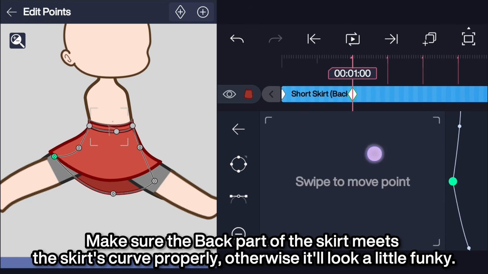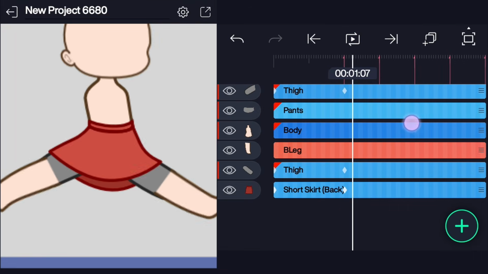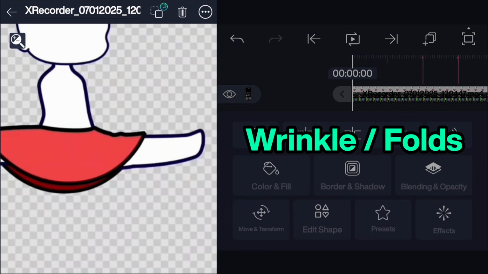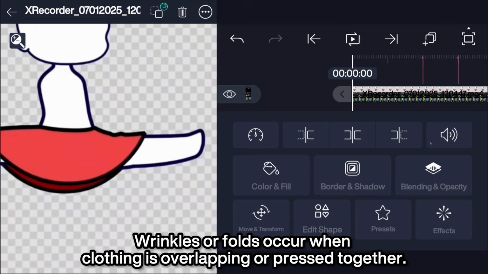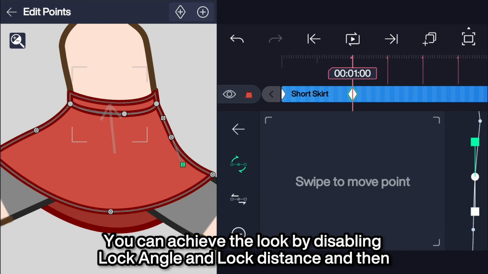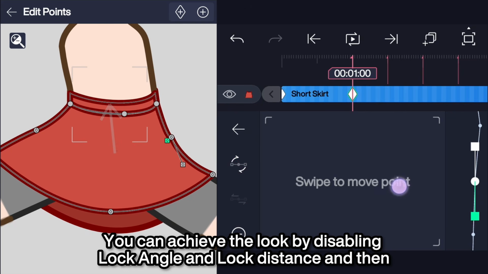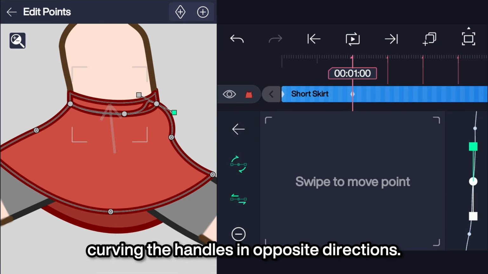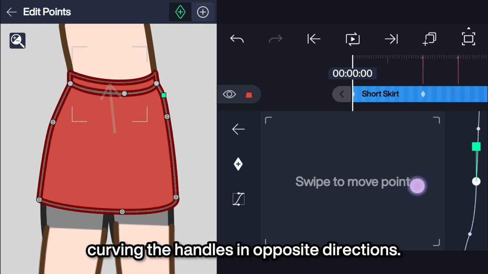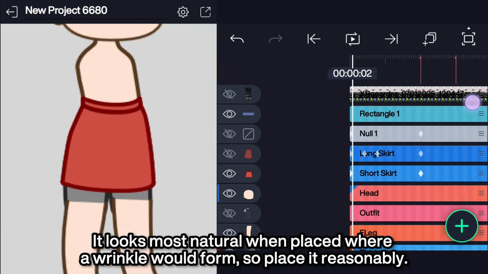Make sure the back part of the skirt meets the skirt's curve properly, otherwise it'll look a little funky. Wrinkle Fold. Wrinkles or folds occur when clothing is overlapping or pressed together. You can achieve the look by disabling lock angle and lock distance and then curving the handles in opposite directions. It looks most natural when placed where a wrinkle would form, so place it reasonably.